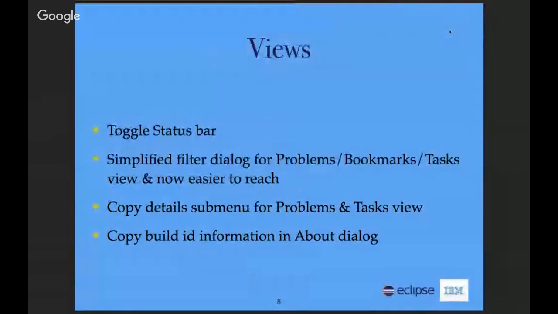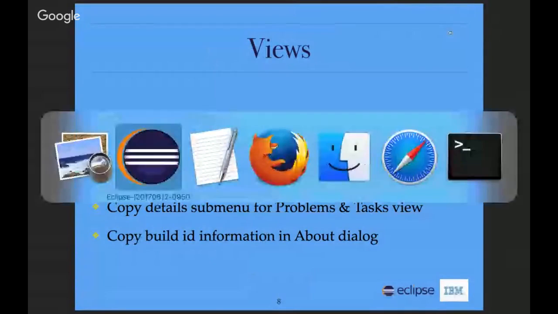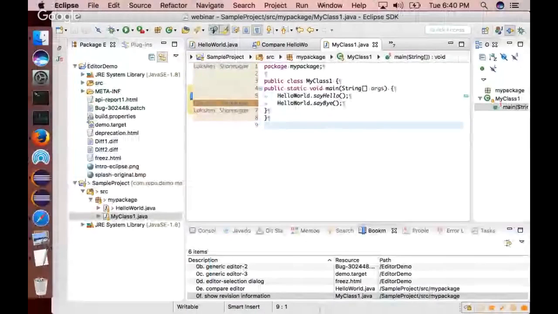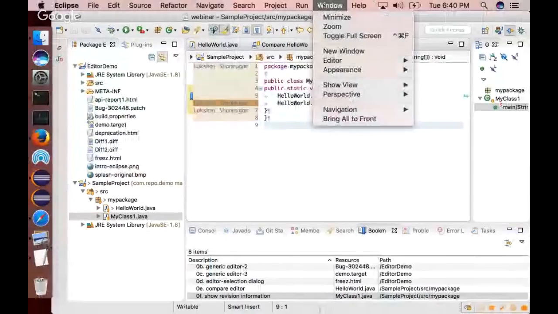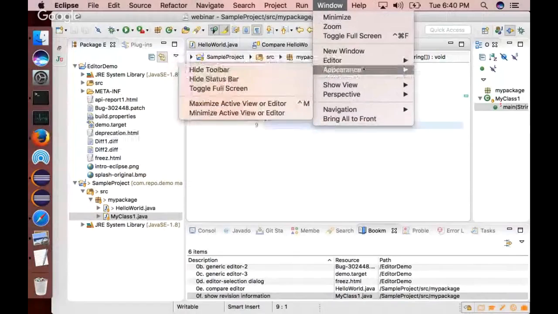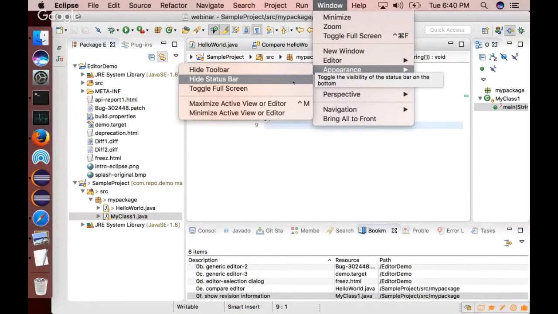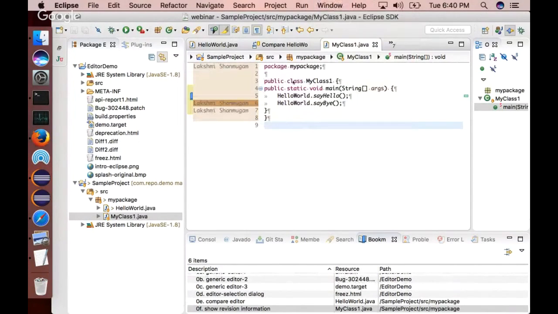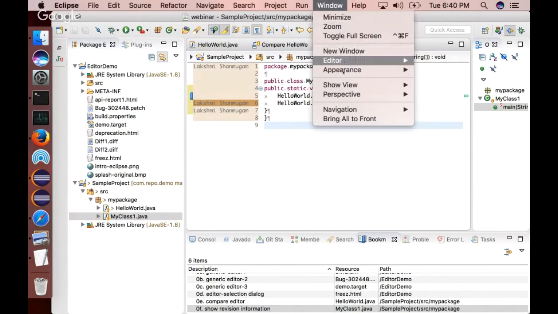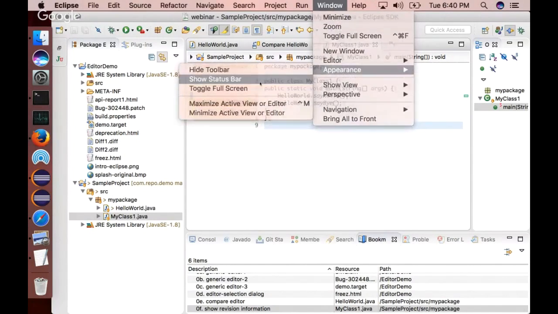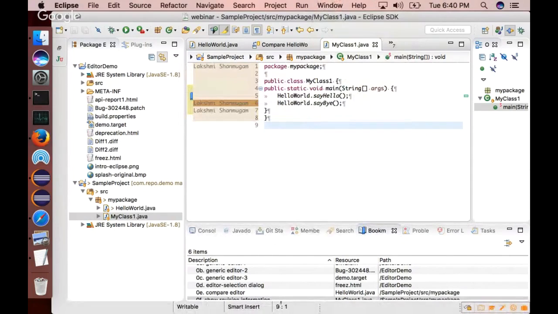Okay, let's move to views. In the previous release, the Neon release, we added the option to hide the window toolbar. In Oxygen, we have added the option to hide the status bar at the bottom. So this provides us more space for the editor and views. I will enable it as I would like to see the line number.